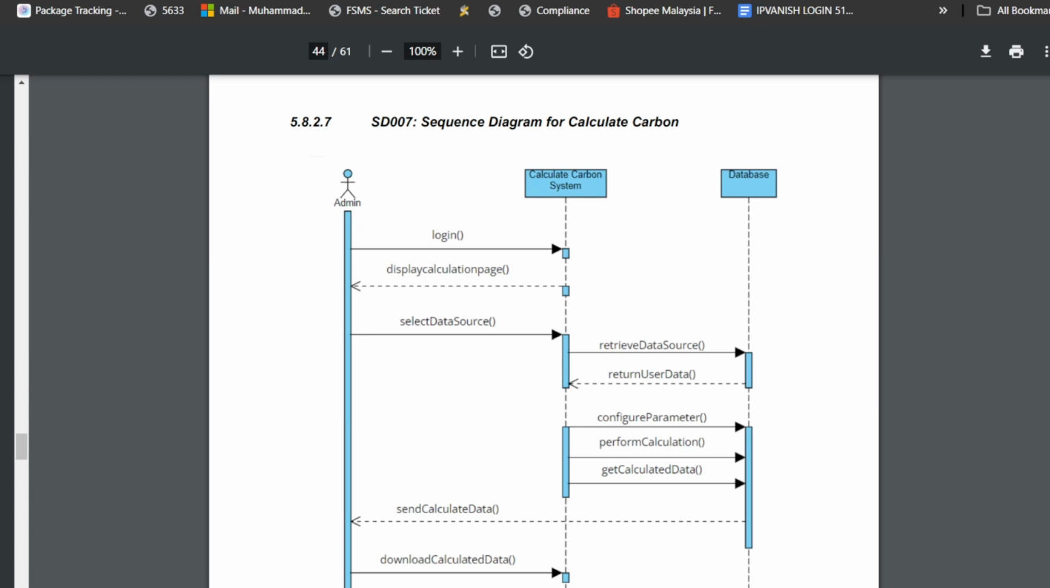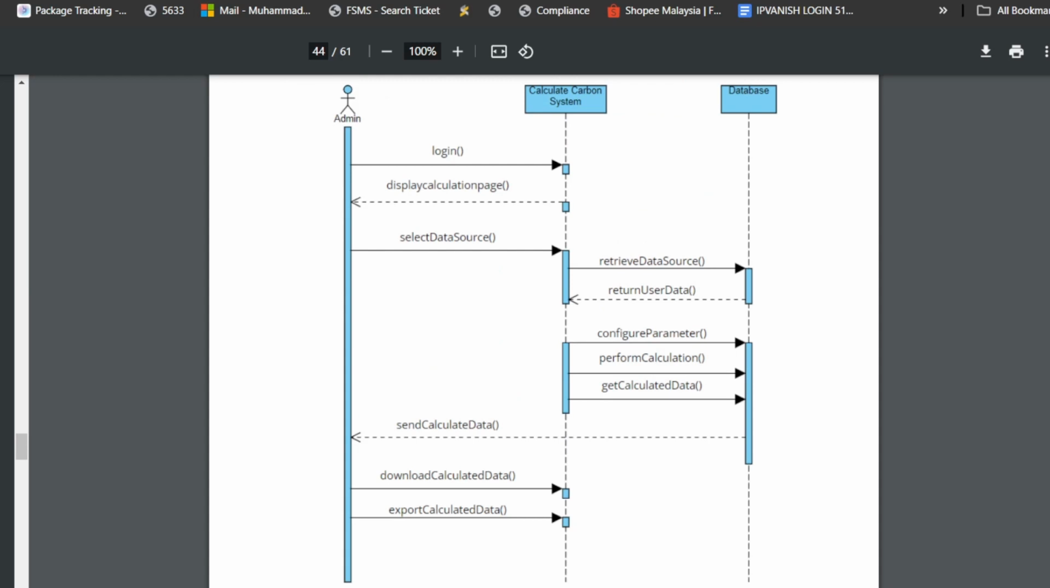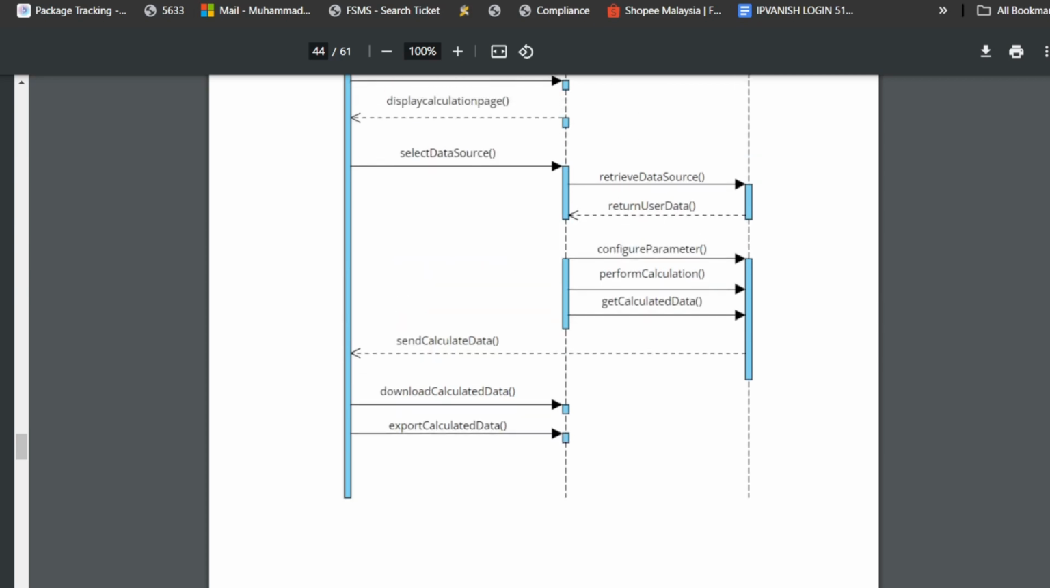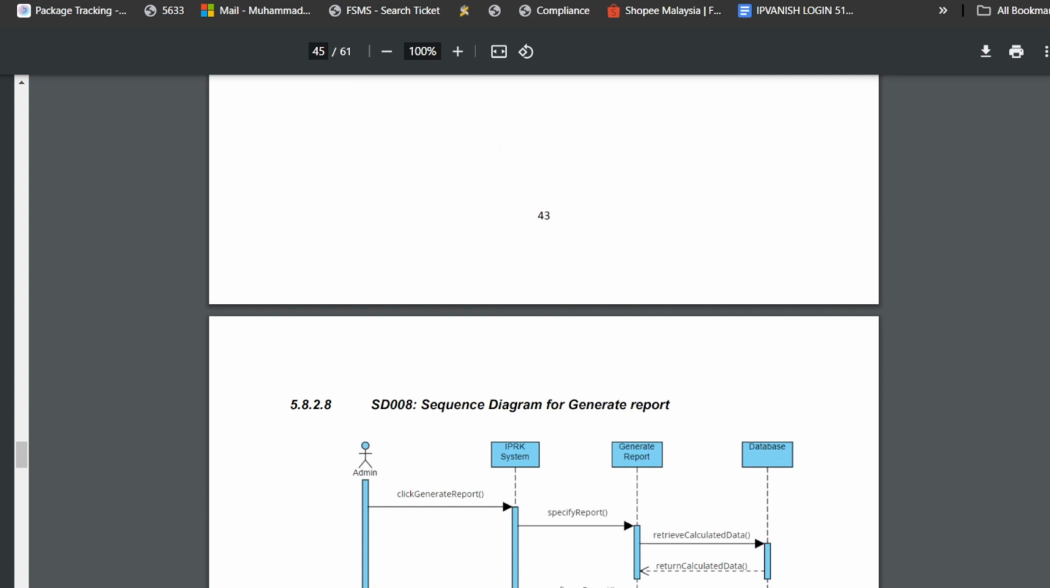The admin will log in, and when they log in, it will display the home page. Then the admin will select a data source, and the system will retrieve the data source, and the database will return the user data. Then the system will configure the parameters, perform the calculation, and get the calculated data. The database will send the data to the calculate cover system and then to the admin. Once the system is done, the admin can download and export the calculated data. So, next.